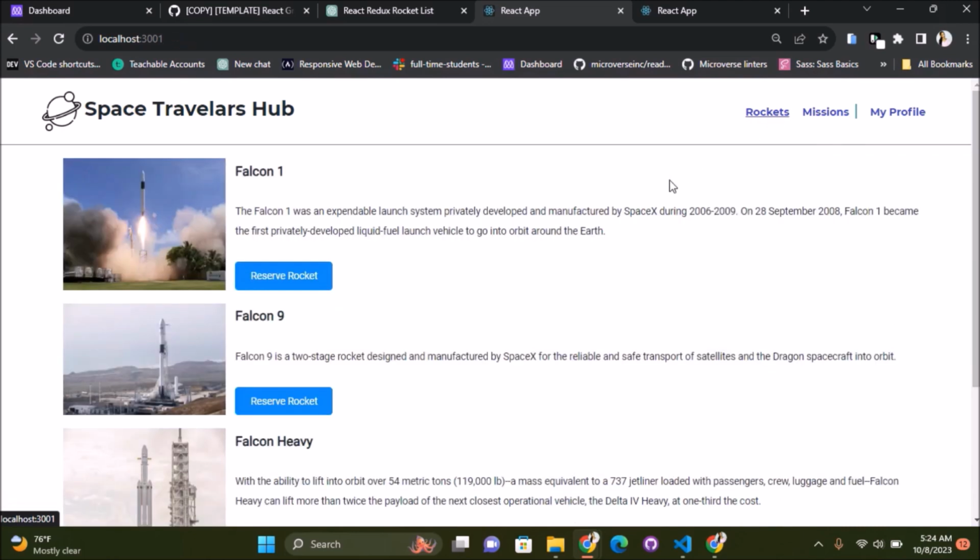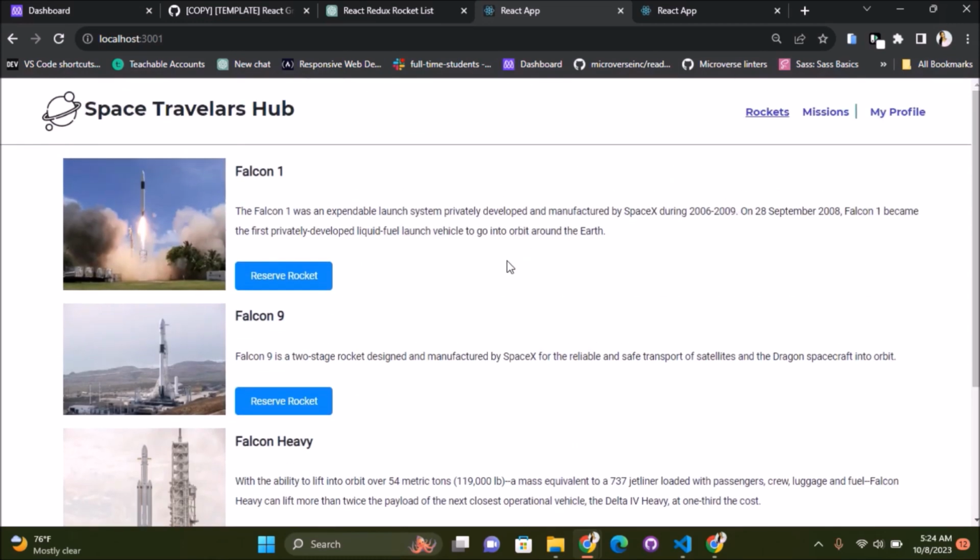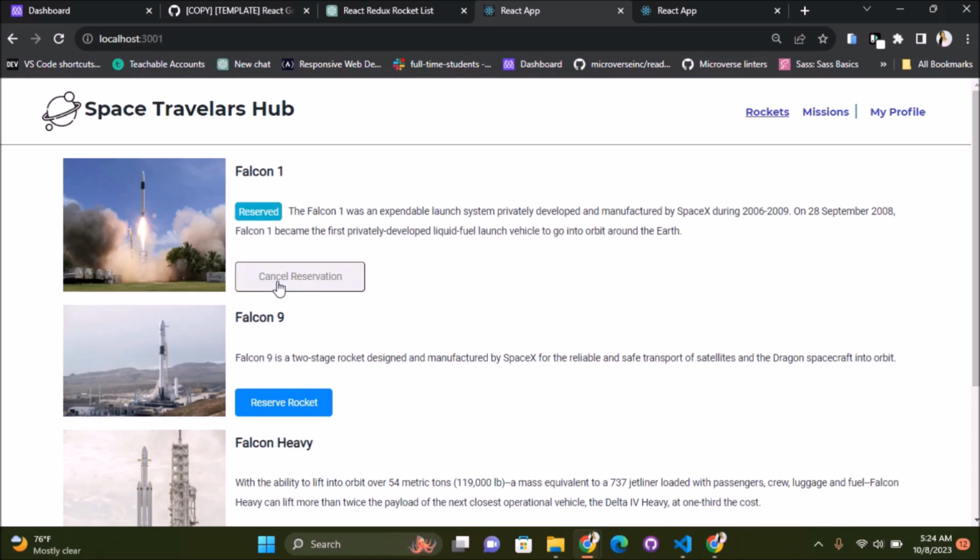I will also show you how to fetch data from the Rocket API, fetch the images, the description, the name, the type, the ID. I would also show you how to toggle this button, the reserve rocket button, from reserve rocket to cancel reserve, and to include this span, this reserved badge right there.